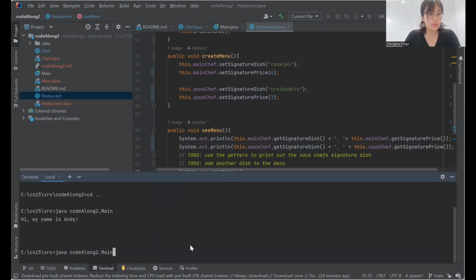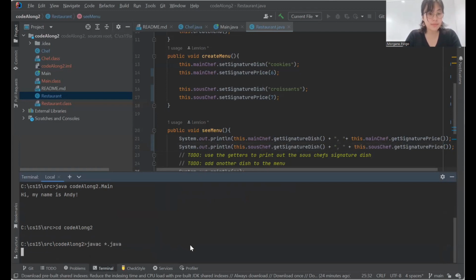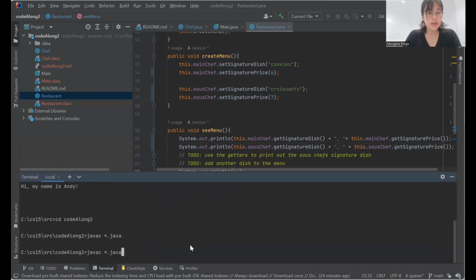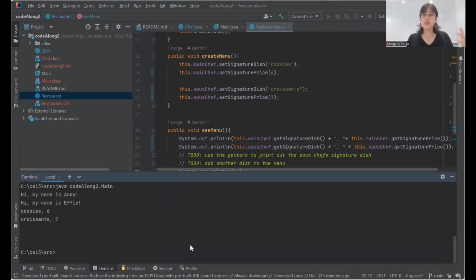So we're going to compile. Oh, move into code along 2 first. Compile. Move out. And then run. Great. So we now have 2 chefs. We have one chef named Andy who's presenting himself, one chef named Effie who's presenting themselves, and then we have the menu which says cookies 6, croissants 7.